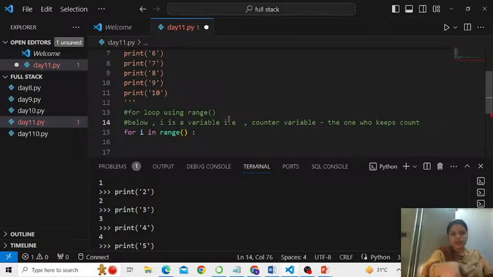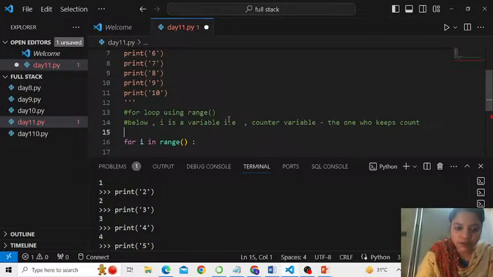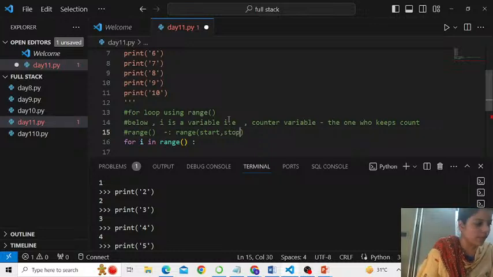Alright, fine. Now since we are using the range function here, this is the syntax of the range function. Range, some start value, some stop value. Okay, some start and some stop. There is one more argument, but that is optional, called a step size.